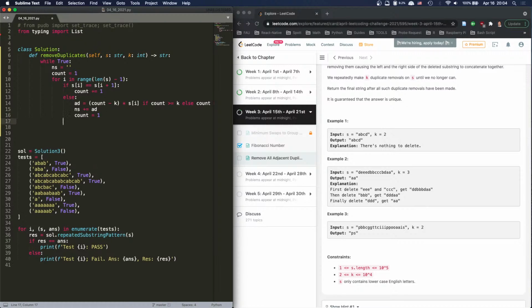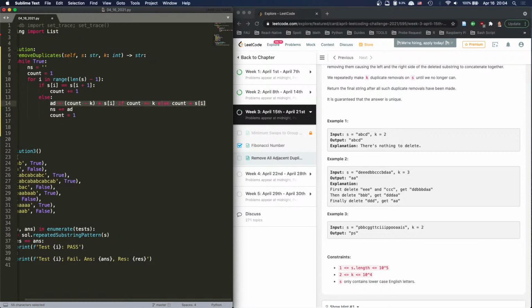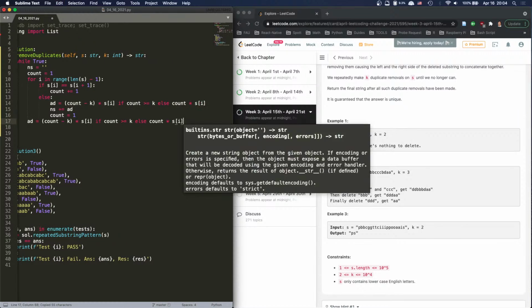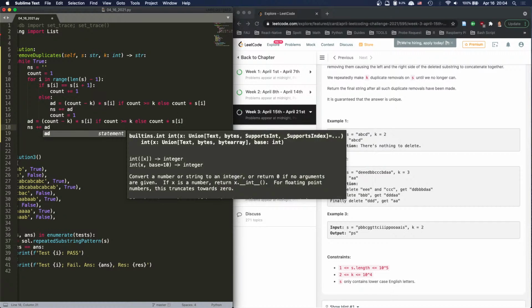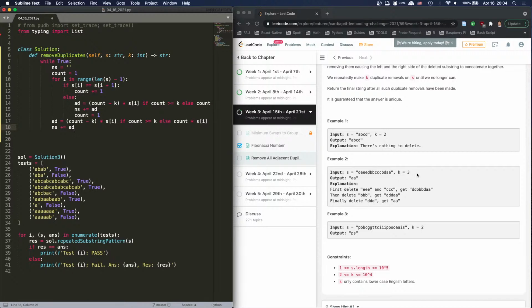After we're all done, so the last two compare, and then we come out. Then we're gonna compare one more time, and then ns plus equals to ad. One more time, because at the end we might not have something to compare to. So at this stage, we have the new s ready.